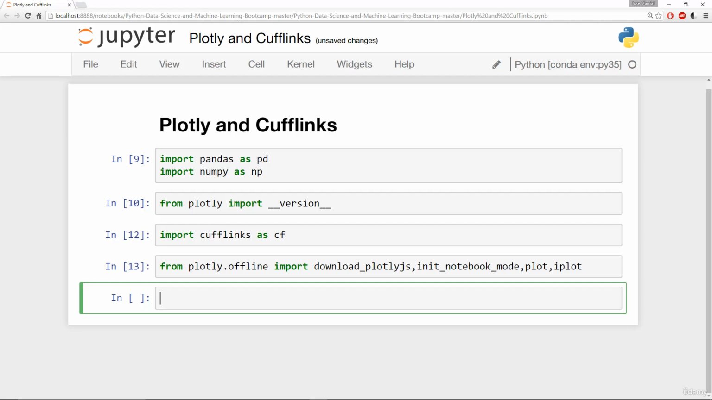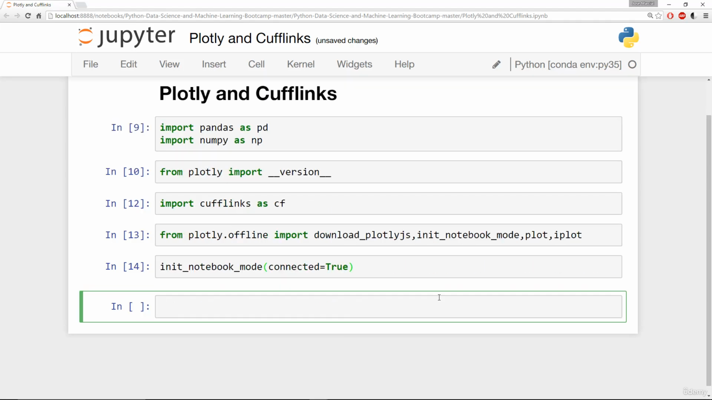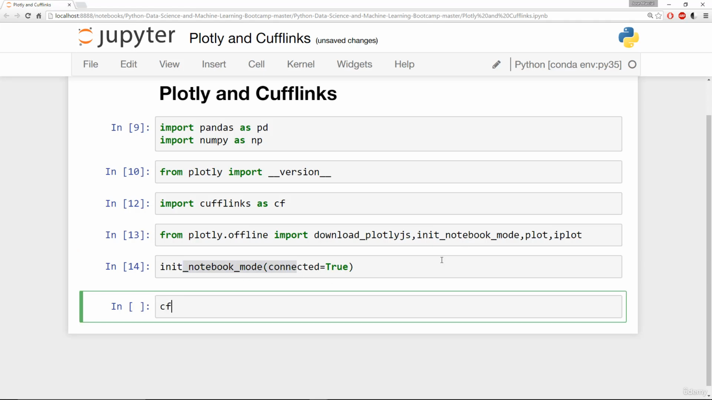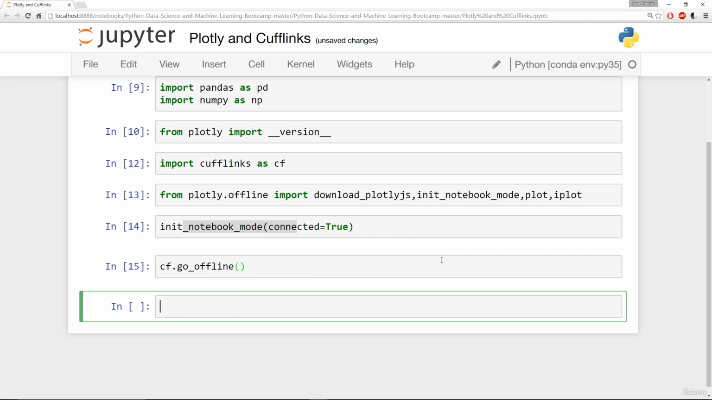And then we're going to do a couple more commands. In order to have everything work in the notebook, just call init_notebook_mode and pass in connected=True. This is going to connect the JavaScript to your notebook, because Plotly essentially just connects pandas and Python to an interactive JavaScript library. This is going to allow your notebook to access those visualizations. And then finally, we're going to say cf.go_offline() and run this. This will allow us to use Cufflinks offline.